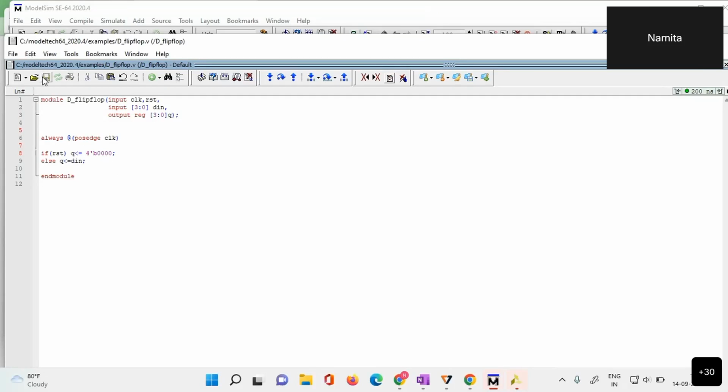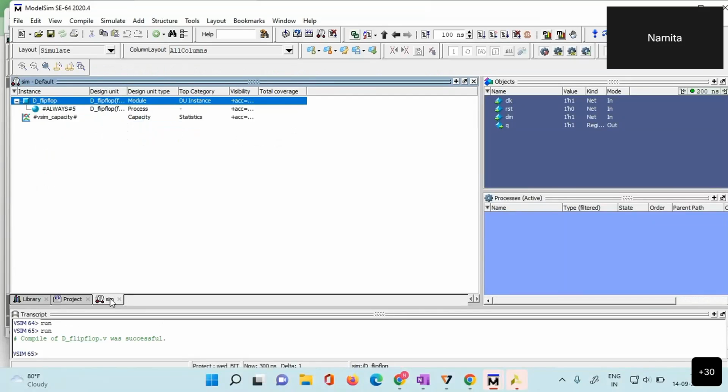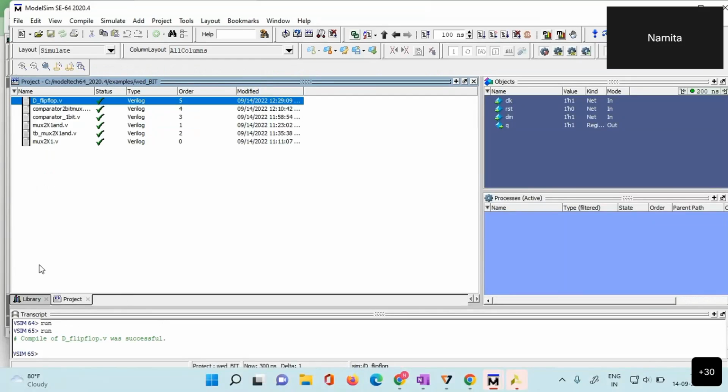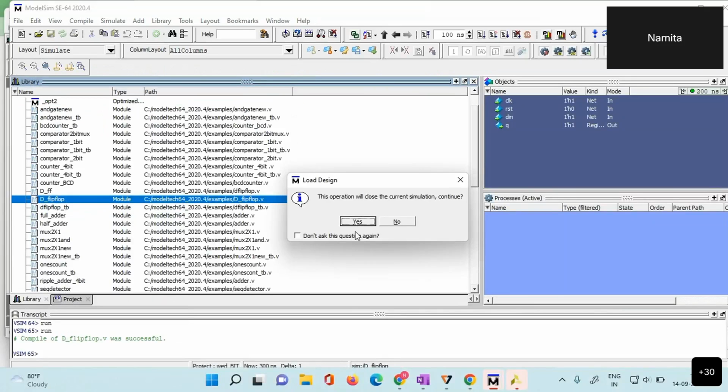So you can simulate this also and check. There will be no change. We have to give D in some values and it will pass it. So I just did this.